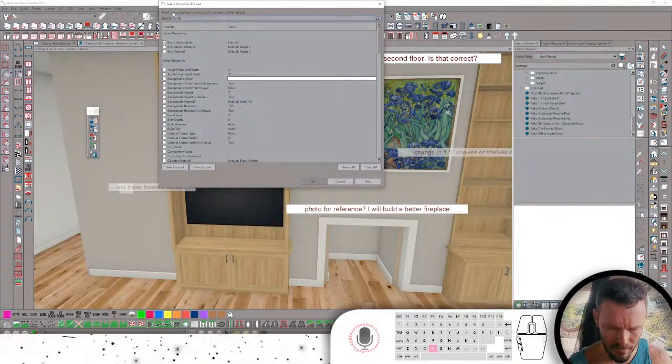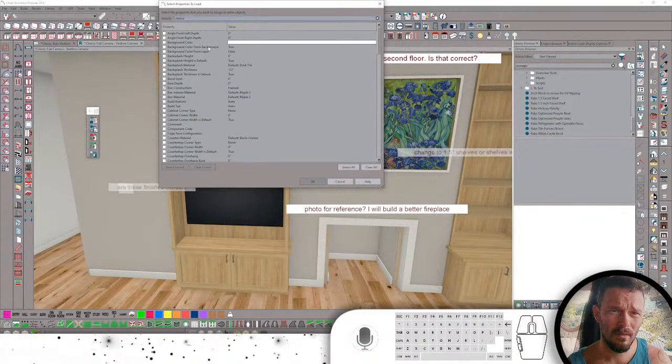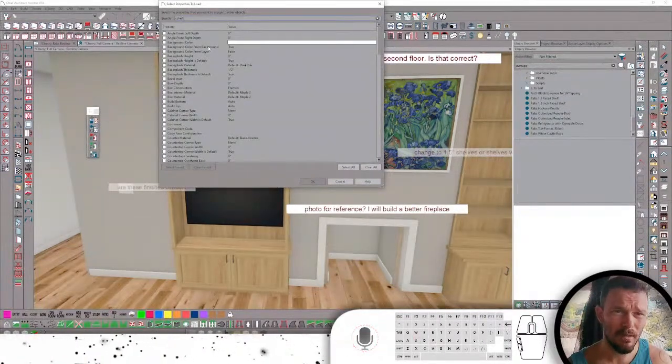Now I want to see about shelves. Let's see if we can copy shelves over. Or maybe it's titled shelf.